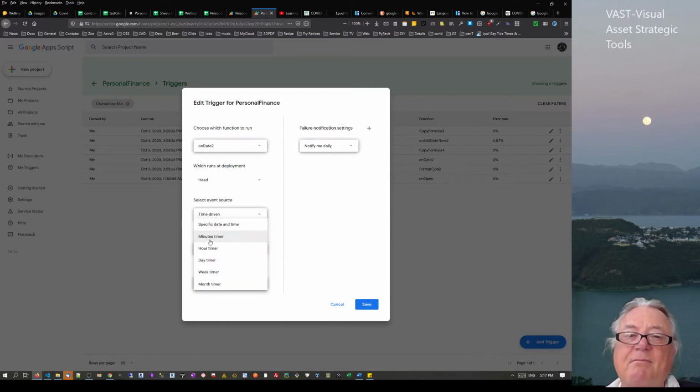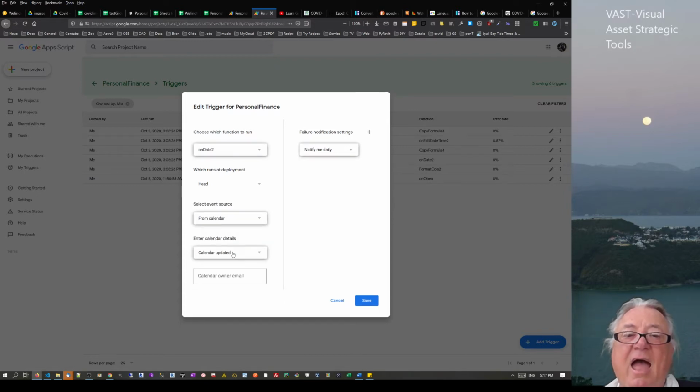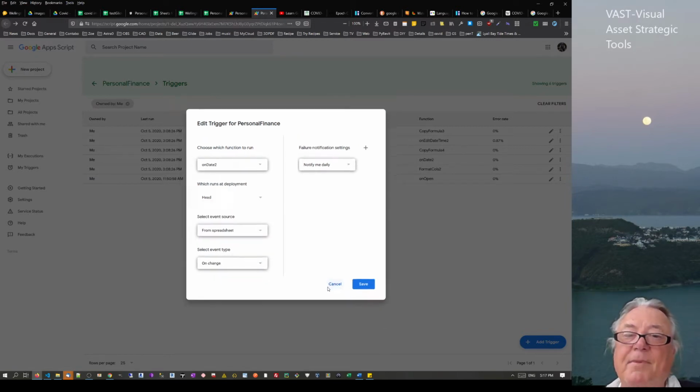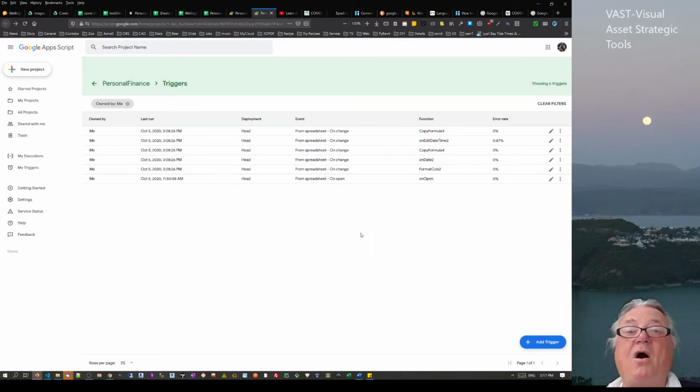It's run at every minute, 5 minutes, 10 minutes, every hour, every day, a week timer or a month timer. And if we come down to the last one, from a calendar, every time a calendar is updated, it triggers some event. So what this is starting to say is we can trigger on a calendar.